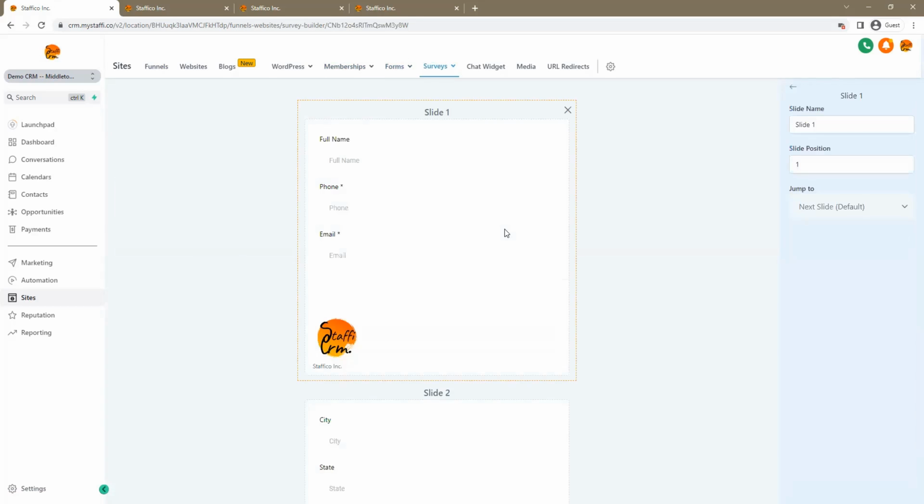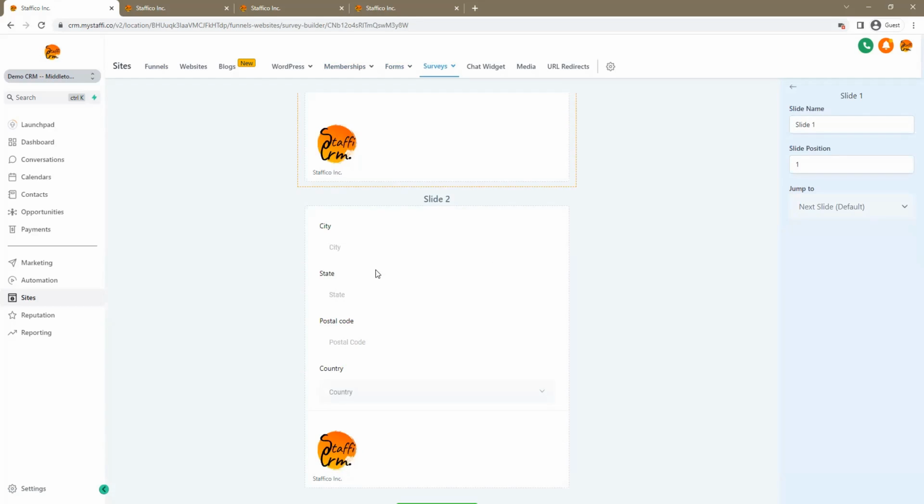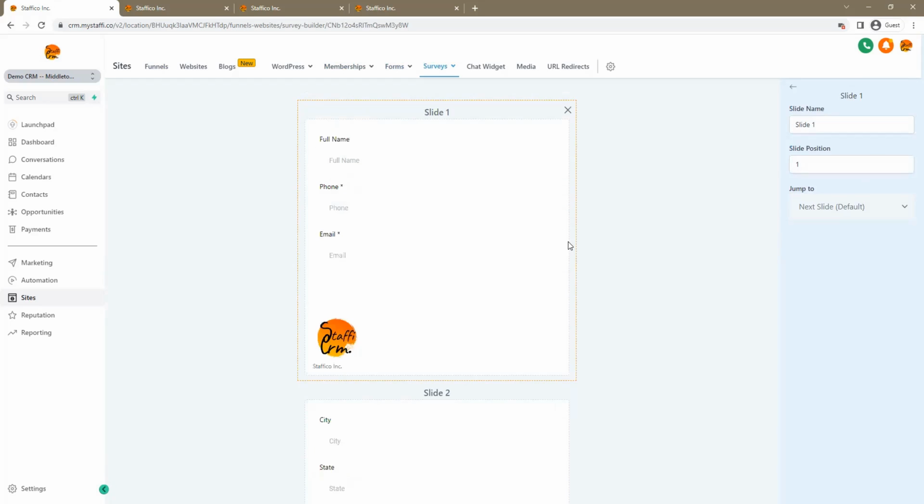And then surveys is like a form, but it has multiple pages. So you can have on the first page your full name, email, customer information. Then here on slide 2, we can customize it to ask, what is your favorite color? What's your favorite city? Where do you want to go? Whatever questions you have in mind.